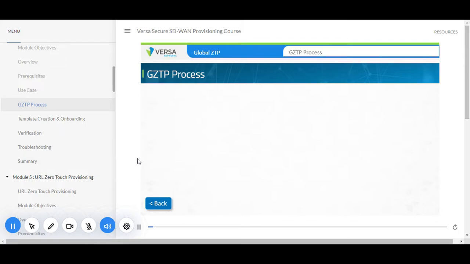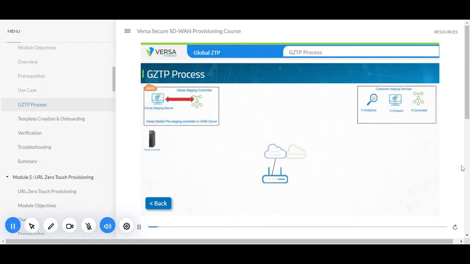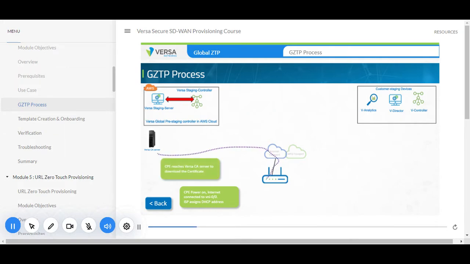GZTP process. In this section, we will understand how the global ZTP process works. Once the Versa VOS appliance is powered on, and the internet link connected on the VNI 0/0 interface, the interface automatically gets an IP address assigned by the service provider. Versa appliance will then reach the Versa CA certificate server to download the certificate. After the certificate is downloaded, the appliance device will perform what is called as call home.